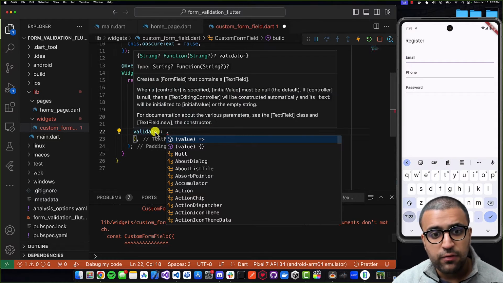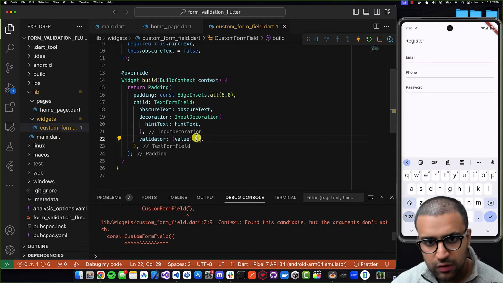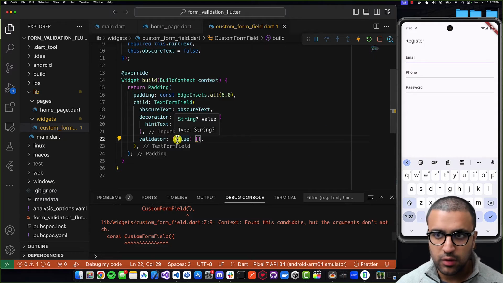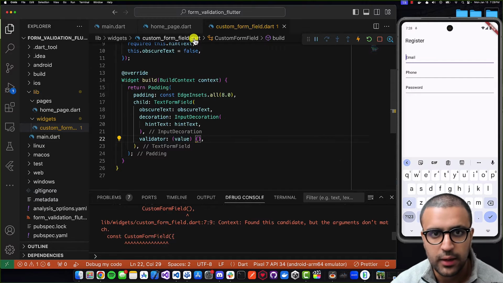And then if this callback returns a value other than null, it's going to assume that the validation failed and it's going to show that error. But for this logic to work, we have to implement a certain bit of other things. So we'll go back to our home page, we'll implement those things, and we'll come back here.